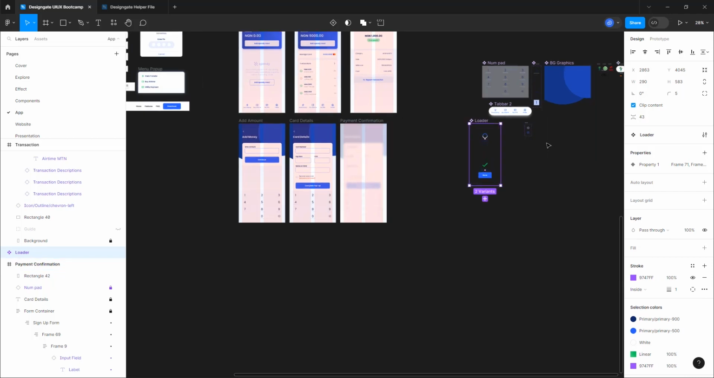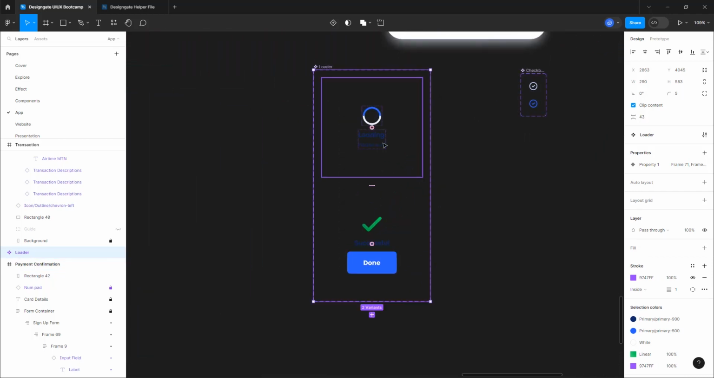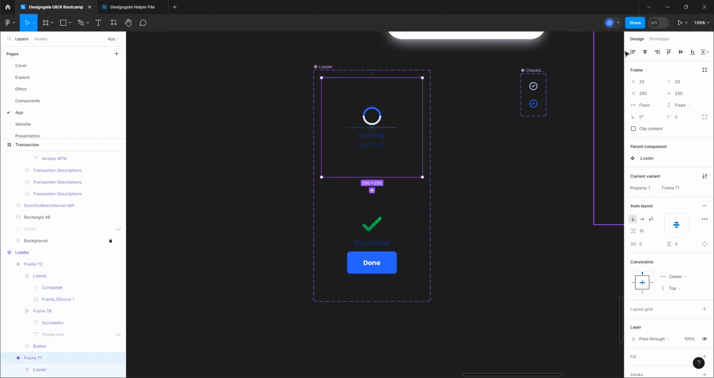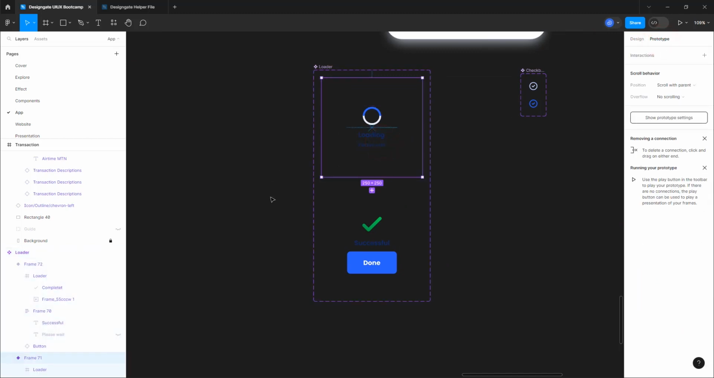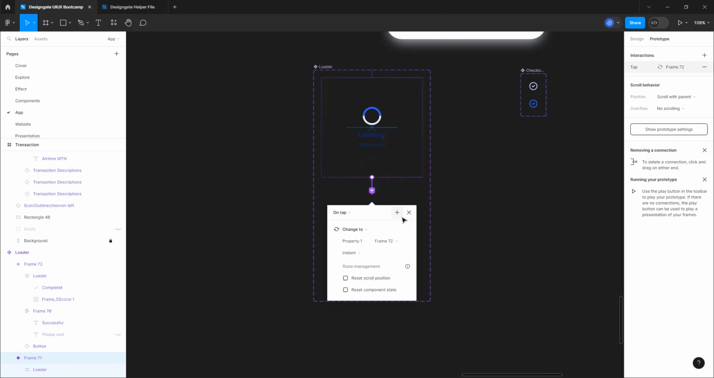So let's animate it there. Select this. Now we're going to go to prototype. And we're going to click from here to here. But this time around, we are not doing on tap, because we want this to happen automatically. So let's click on it and say after delay.